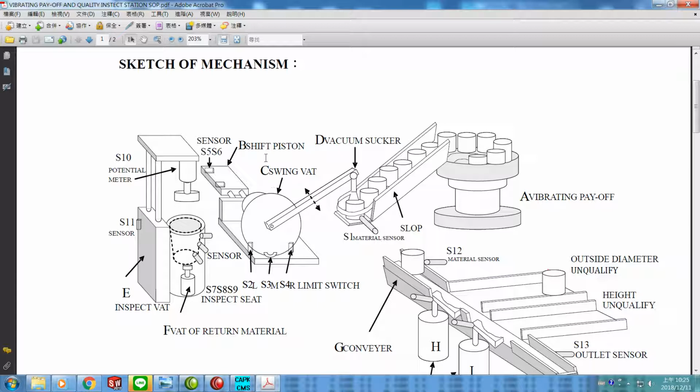The swing valve, the rod of the swing valve, will turn clockwise as it touches the limit just in these positions, and the sucker's IO will turn off to let go of the wrong parts on the terminal of the conveyor, and then the rod turns back to vertical, and the shift piston turns back to home position, and also the return valve material returns back to home position.